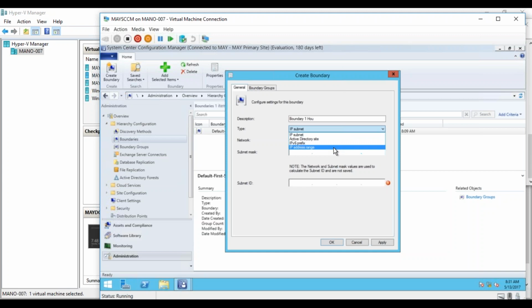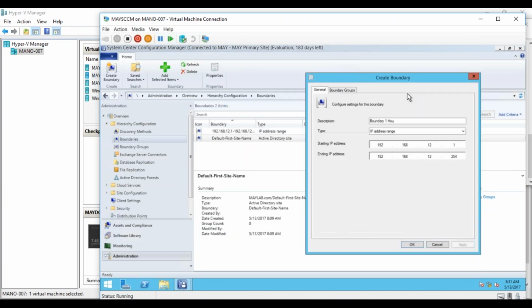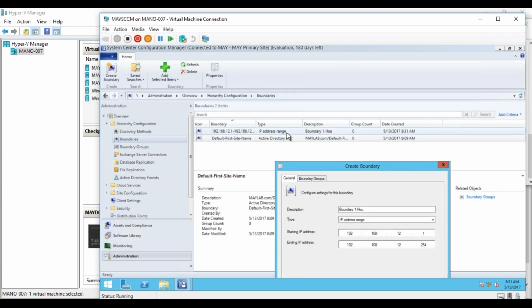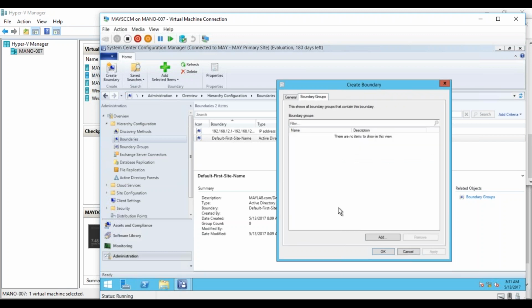For our lab demo purpose, let me select IP address range, and let me give 192.168.12.1 to 192.168.12.254, right? Apply. Now I've created a boundary based on the IP address, and its name is boundary 1 Houston, right? Now, is it part of any groups? It says 0 group count. So let me add it to a boundary group, right?